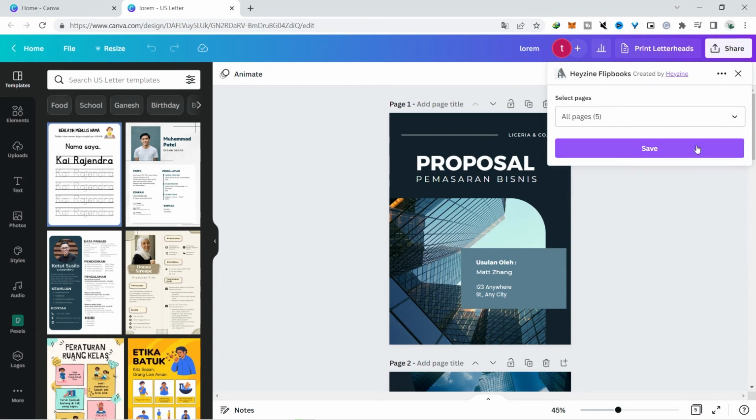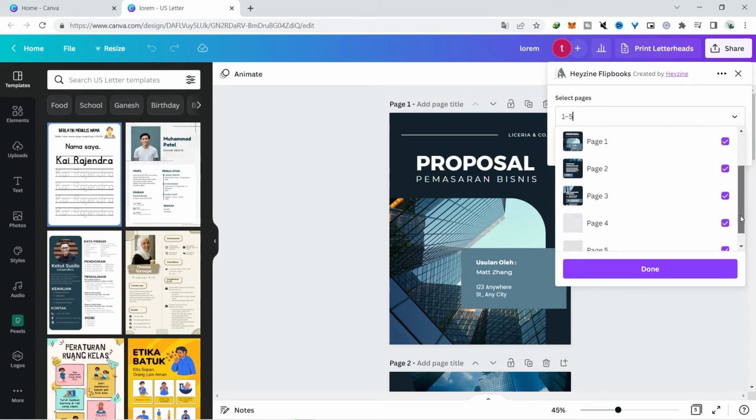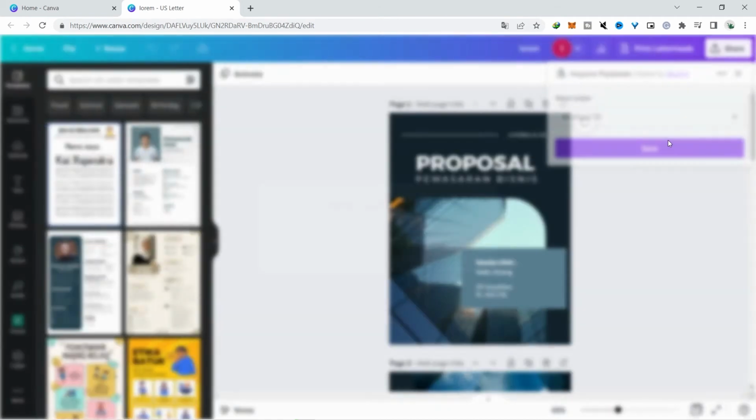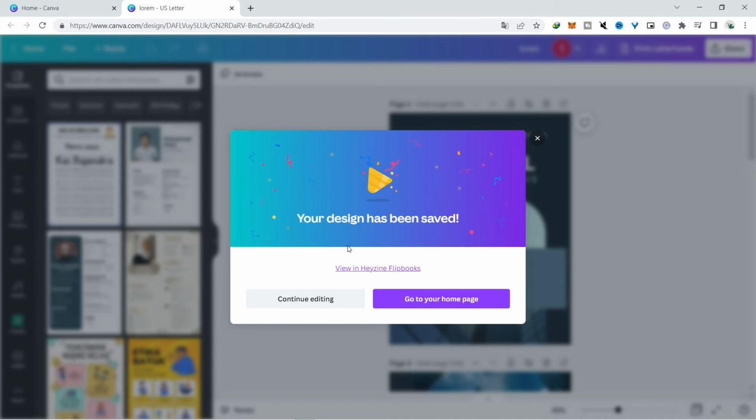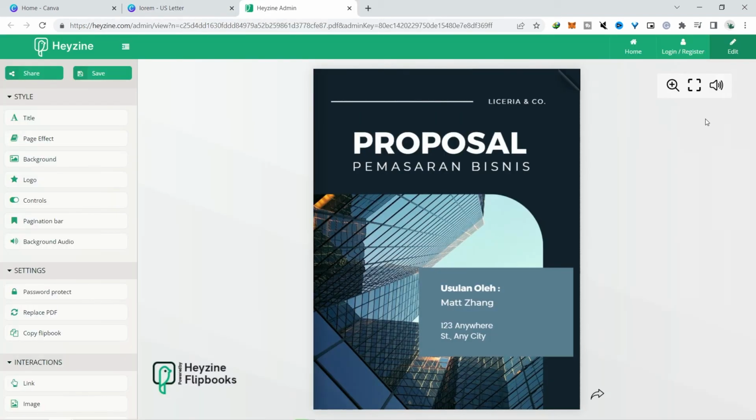The next step is for you to choose which page you want to turn into a flipbook, and in this example I just chose all pages to make it easy, and you will be taken to this option. I suggest not using Heyzine through the website but through this link. And here is how it seems by default.